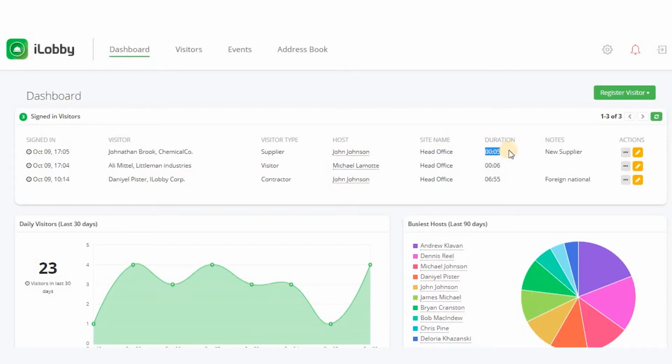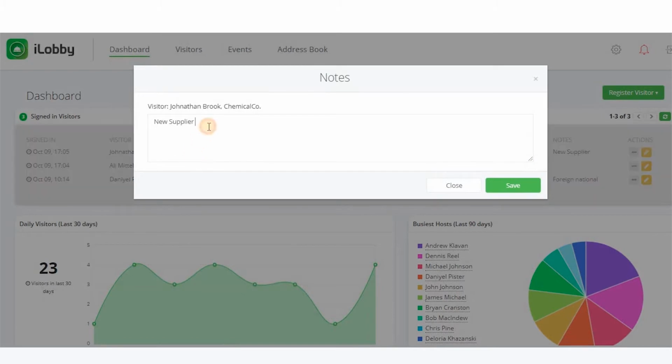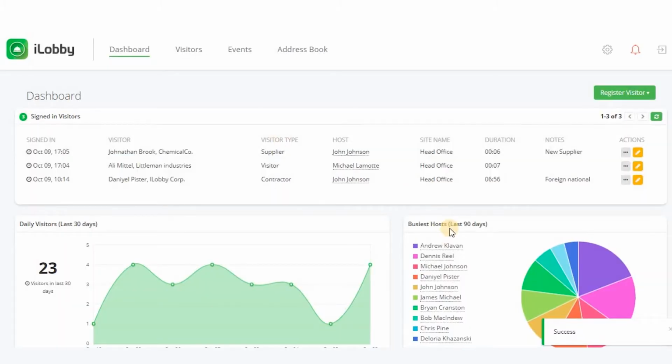In addition, you have the ability to add notes to each individual listed in the dashboard. To add a note, simply click the yellow pencil and a note page will pop up. Add the information required and click the green Save button when completed. These notes will be saved beside the visitor's profile in your dashboard and can be accessed at all times. They will also appear in your end-of-day visitor report log.